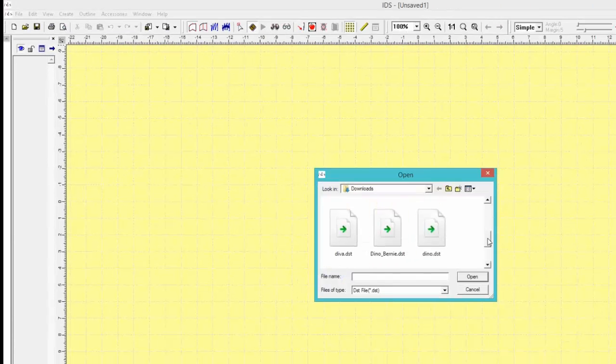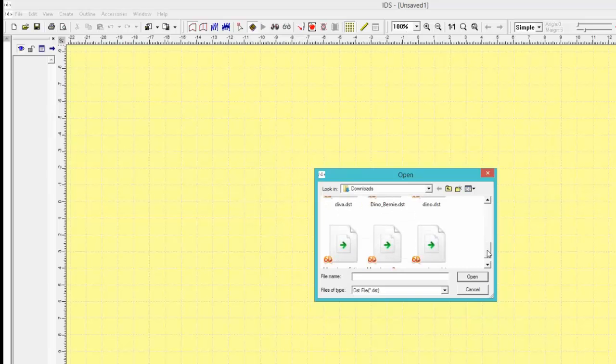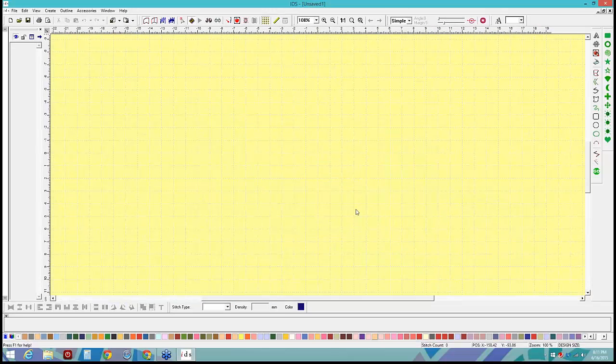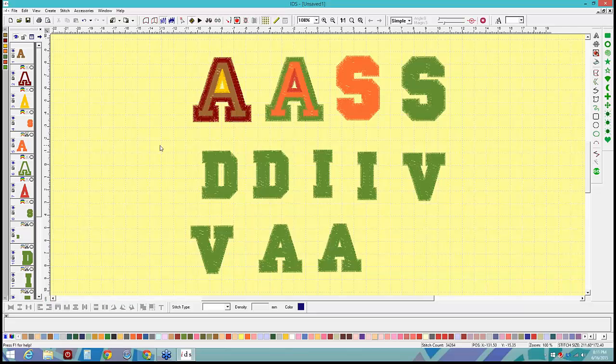And I'm just going to grab one of the files that I ended up with from a customer that was having some issues. And we'll start with this. In this design, you can see we've actually cleaned up some things, but you can see what's going on here. There's color changes, but not necessarily always trims.